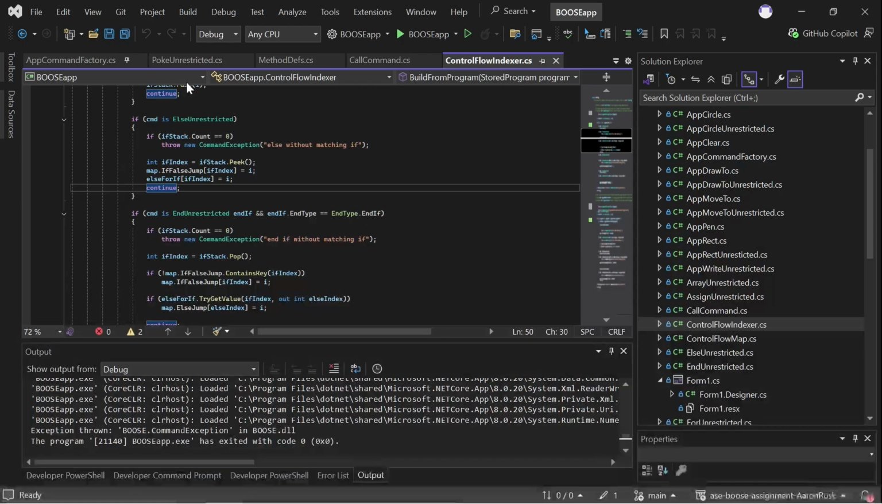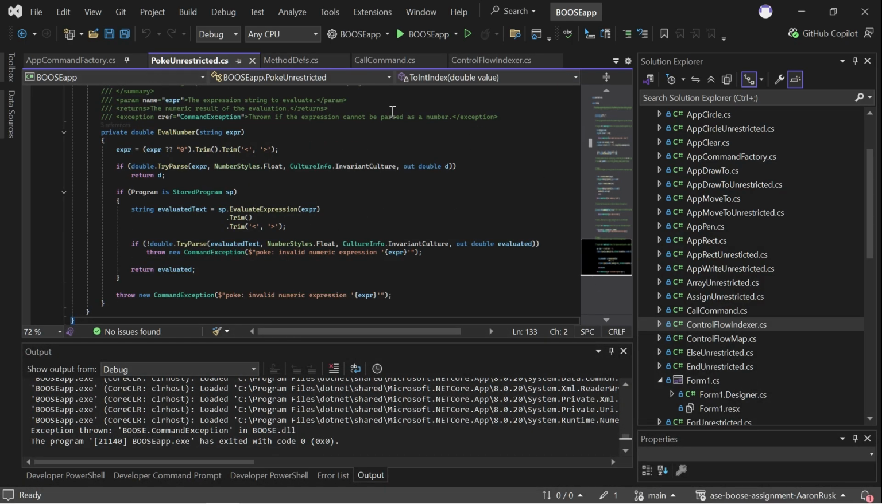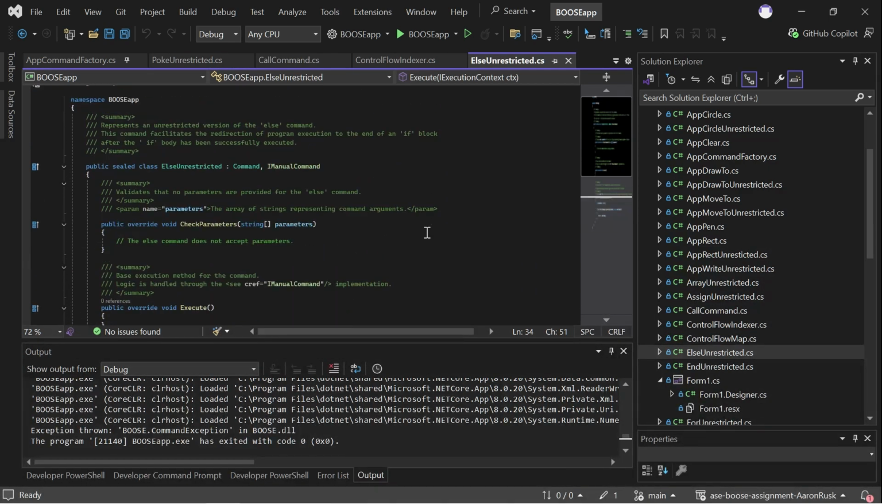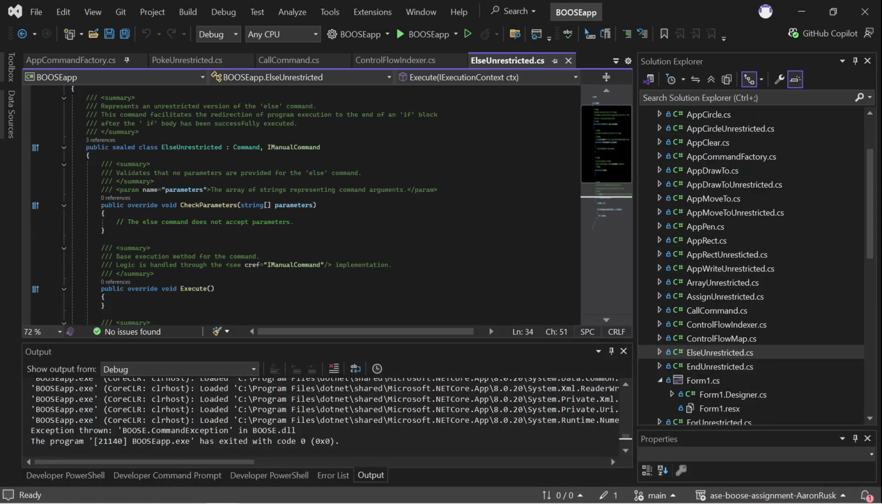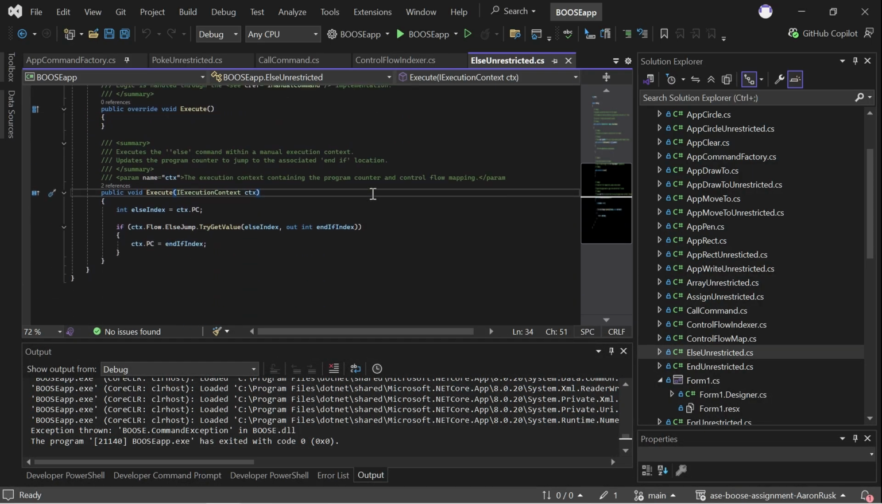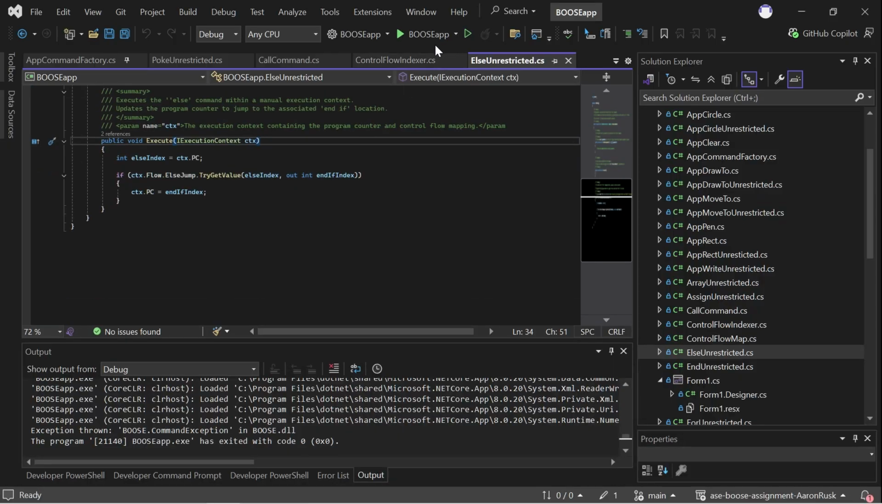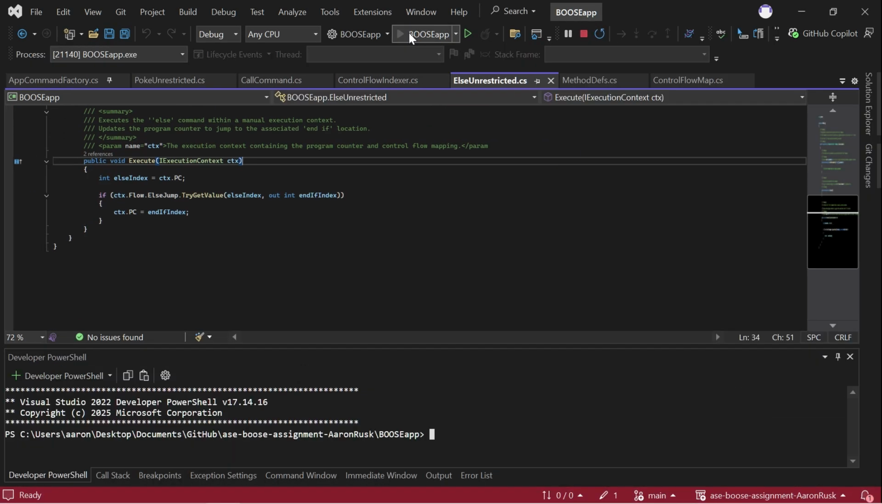Manual runner executes line by line using PC. So if the condition is true, the runner skips the else block, and if the condition is false, the execution jumps to the else block. I'll now run the unrestricted if else example and show the output matches the provided reference image.